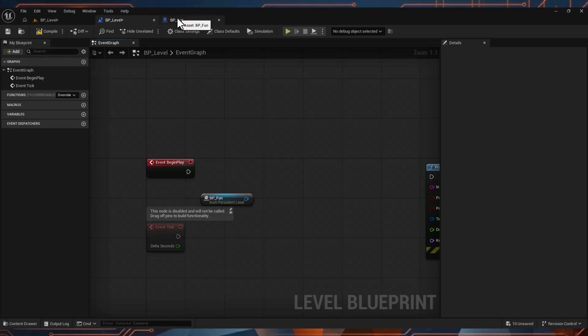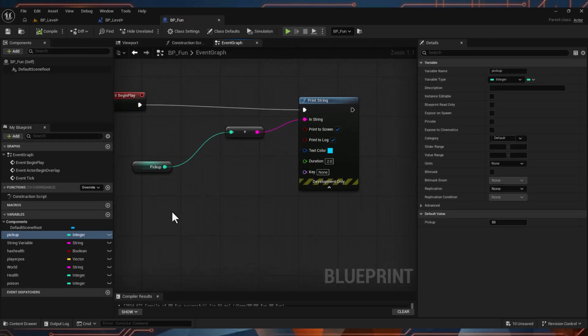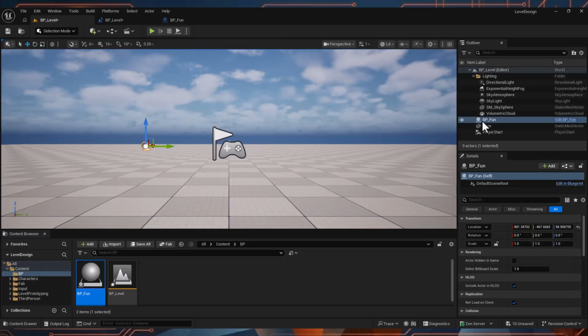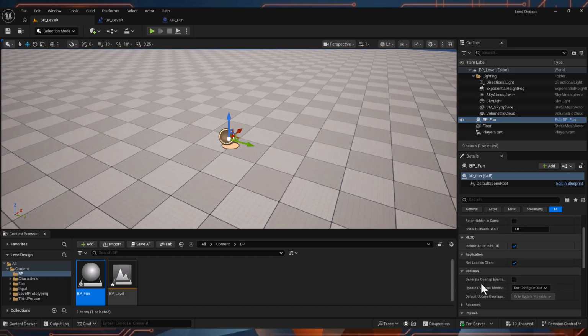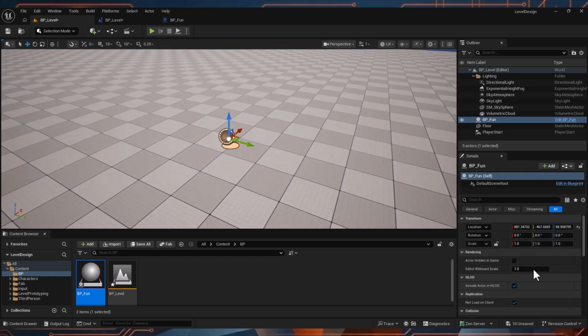All right, let's go back to BP fun for a second. Now let's say we want our pickup to be accessed or editable in the scene. That means inside of our environment now. So if I select BP fun here and hit F to focus, and I look around, you look inside of here, this is sort of the panel for it.